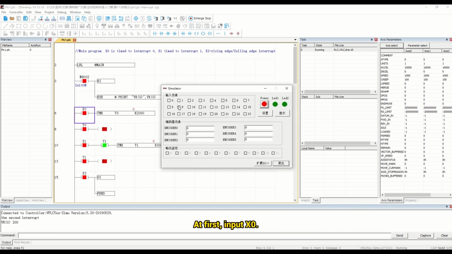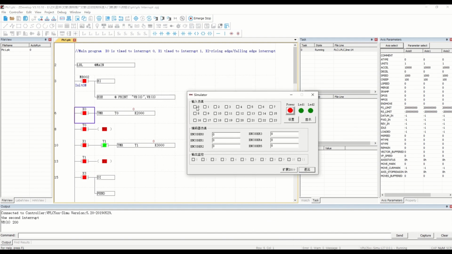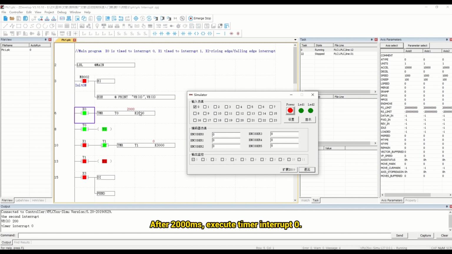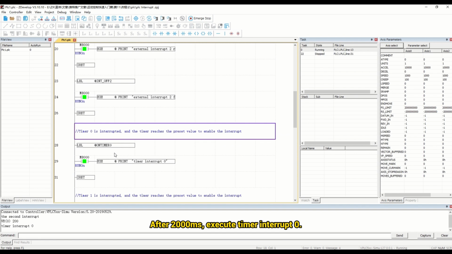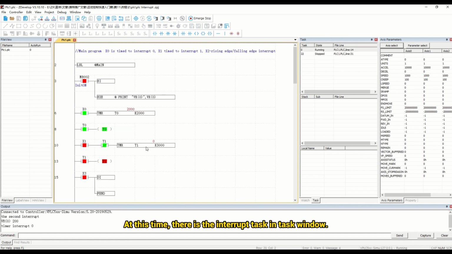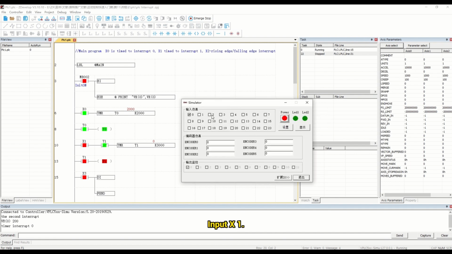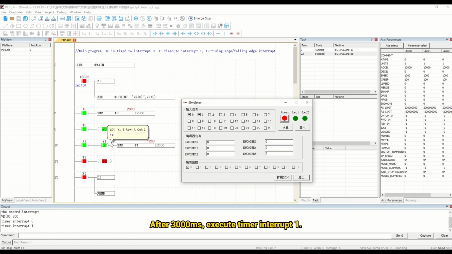At first, input X0. Timer 0 starts timing. After 2000 milliseconds, execute timer interrupt 0. At this time, there is the interrupt task in the task window. Input X1. Timer 1 starts timing. After 3000 milliseconds, execute timer interrupt 1. When time is up, T1 is conducted, output Y1.